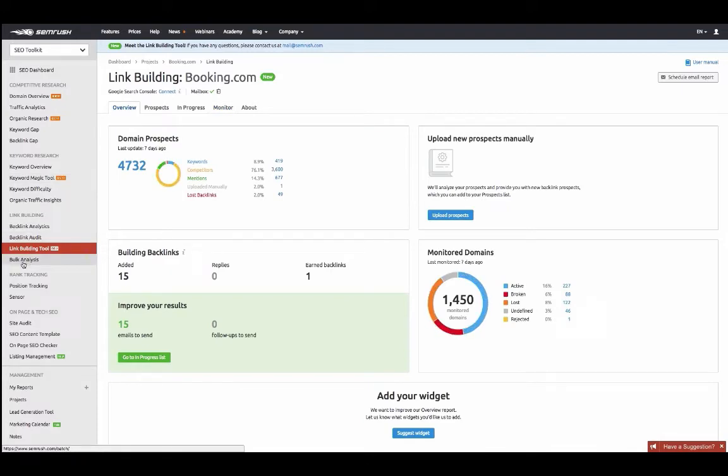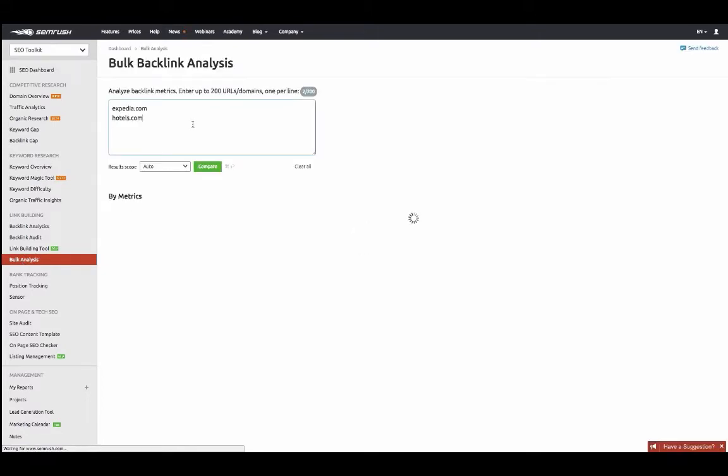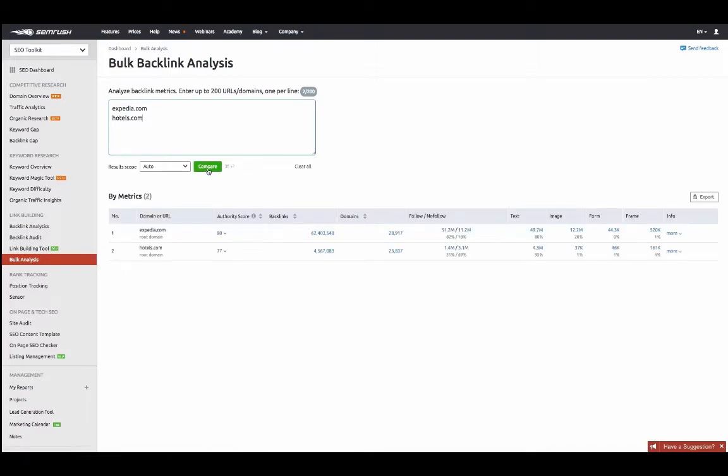The last section in link building is the bulk analysis, where you can compare up to 200 backlinks or URLs by several metrics like authority score, backlinks, numbers, follow, no follow, text, image, form, frame, and even more detailed information about the backlinks.